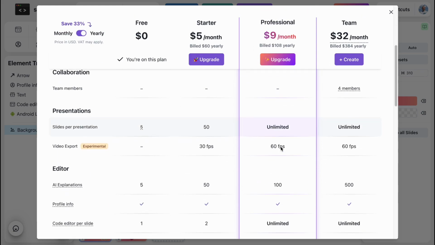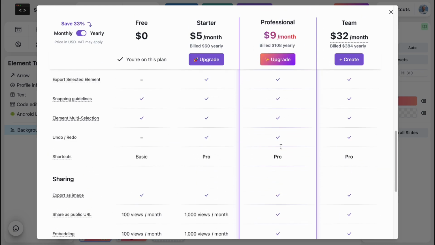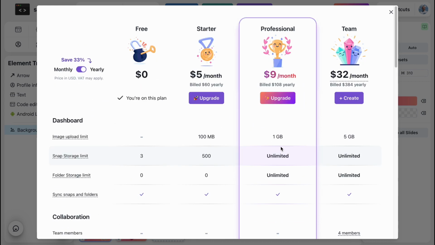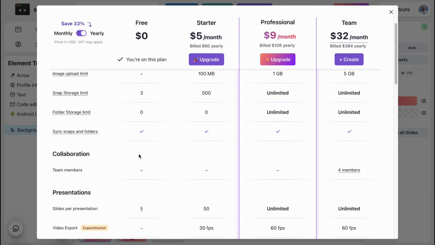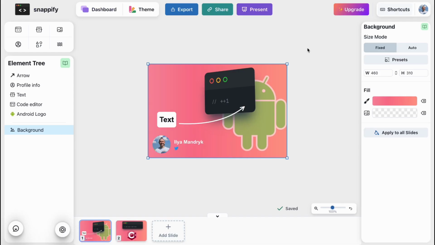It has a lot of unlimited stuff we can use. So if you want to use Snappify in your work, for your job, I suggest you to buy a professional. I think it's more balanced. You can use unlimited snap storage limit, unlimited folder storage limit, 1 GB of image upload limit, and so on. So this is a way of how we can use Snappify and what Snappify itself is.